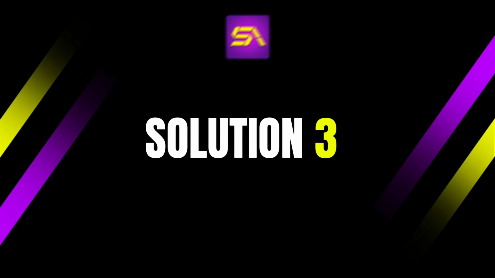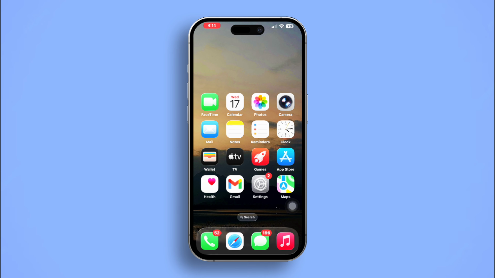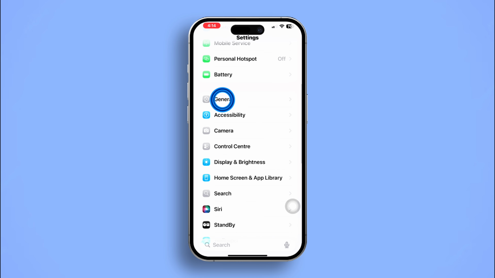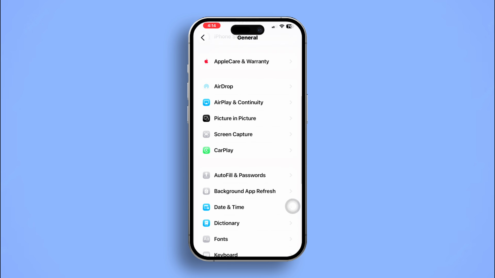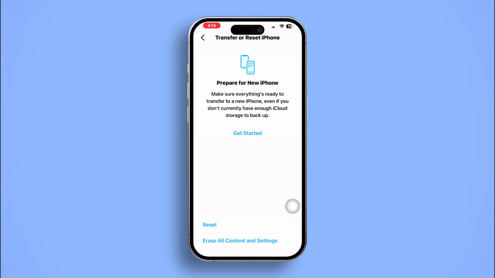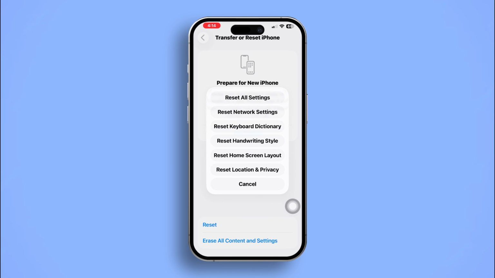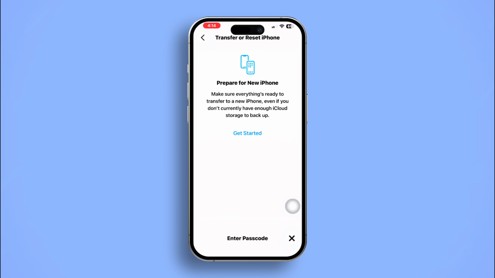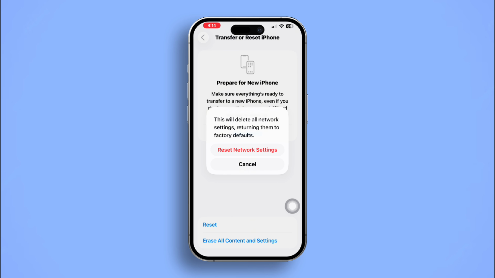Solution 3. Reset network settings. Go to the Settings app. Then tap General. Scroll down. Now select Transfer or Reset iPhone. After that, tap on the Reset option. Then hit Reset Network Settings. Now, enter your iPhone lock screen passcode if prompted. Finally, click on Reset Network Settings again.